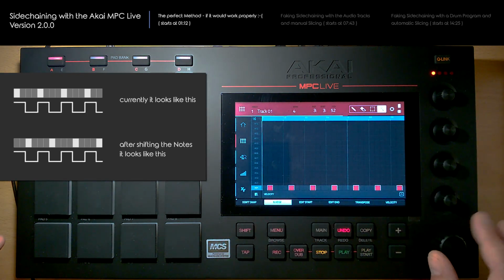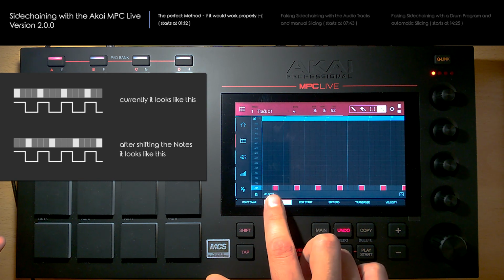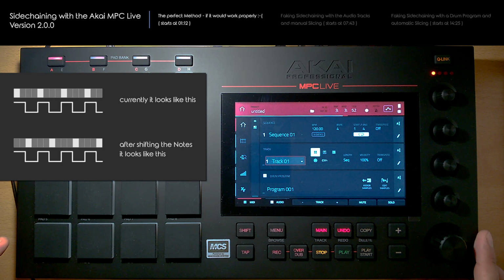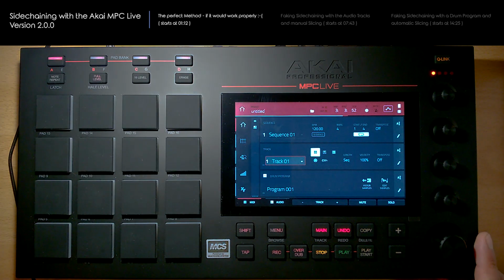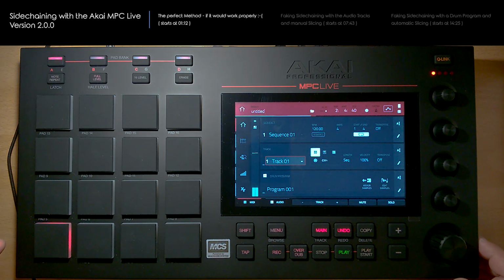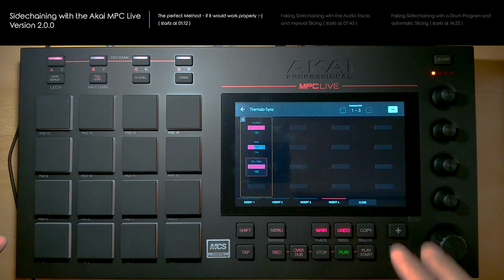That's a little bit weird here. So 2 steps. And now what we can hear is that the kick drum starts at step number 3 and not at step 1. So now we have a sidechain effect. Have a listen. And we can go in and modify it.